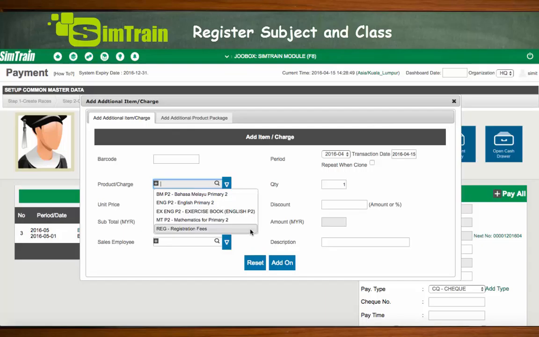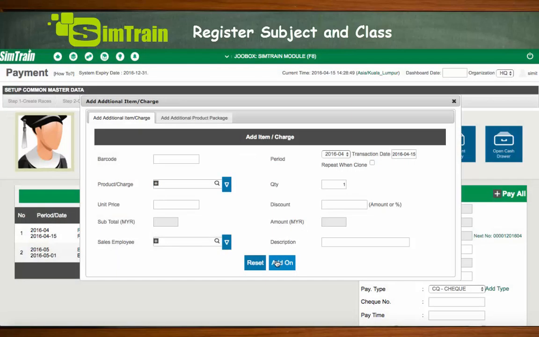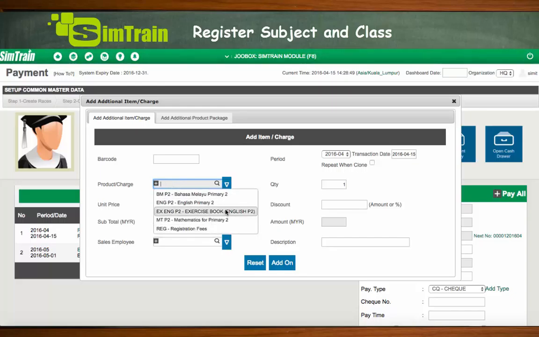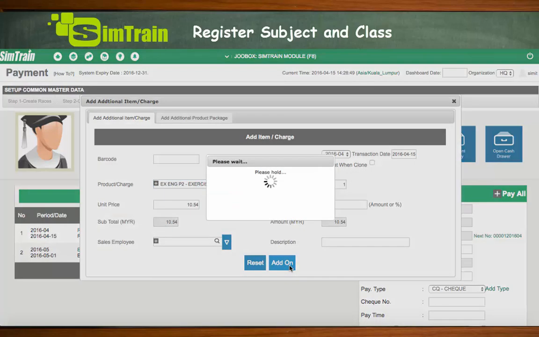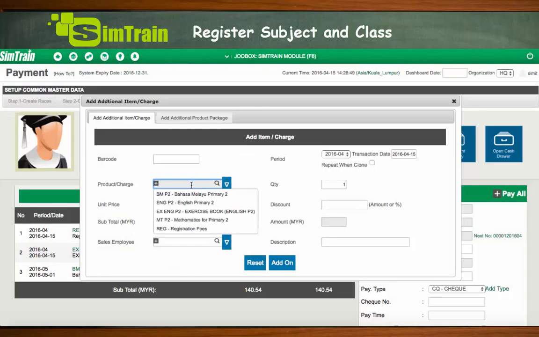So for example, I'm going to add on registration fees and I would like this charge to be repeated next month. And click add. And also I would like to add on an exercise book and click add on again. As you can see here, the product and charge drop-down menus combined product, charge, and subject on the list. So some users might not like it when their subjects are combined together like this.